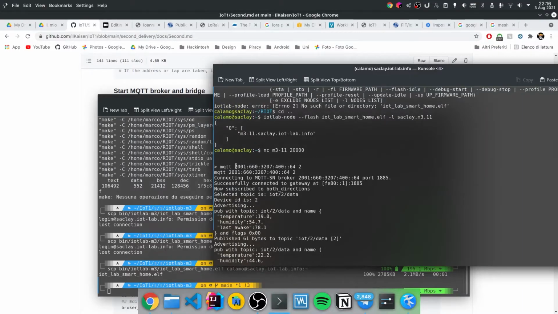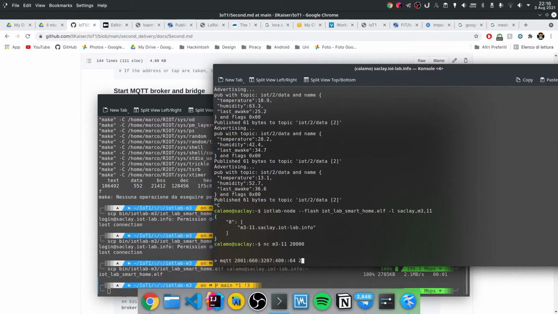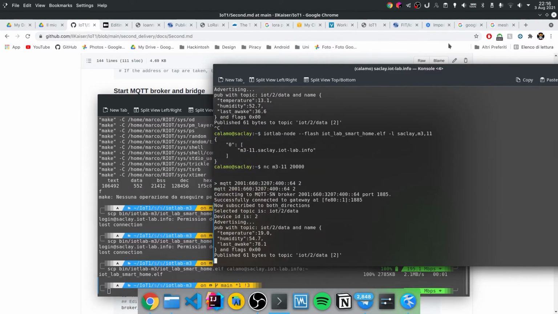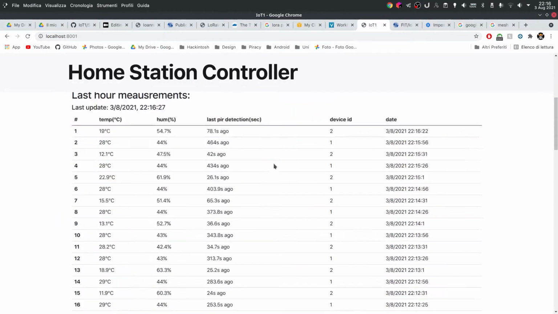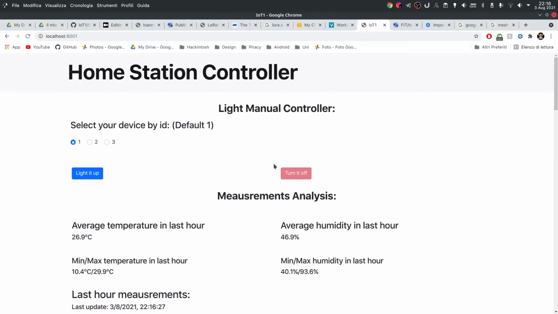Now we can see the integration of the system with IoT Lab. So we already set up, we flash the firmware and we start with the command. And here on the table we can see the device ID 2, which is the IoT Lab simulated device, and the device ID 1, which is the physical device connected to the computer.